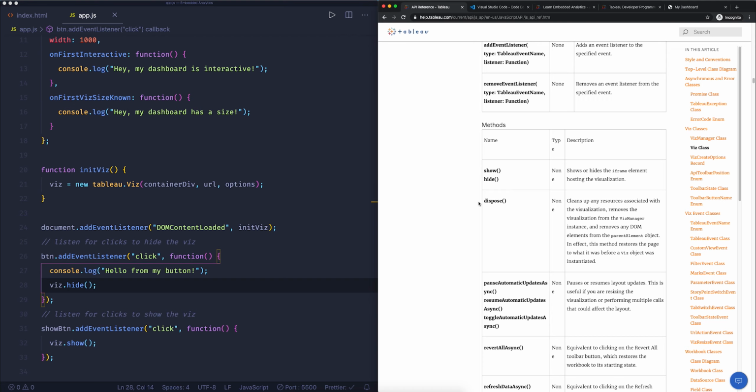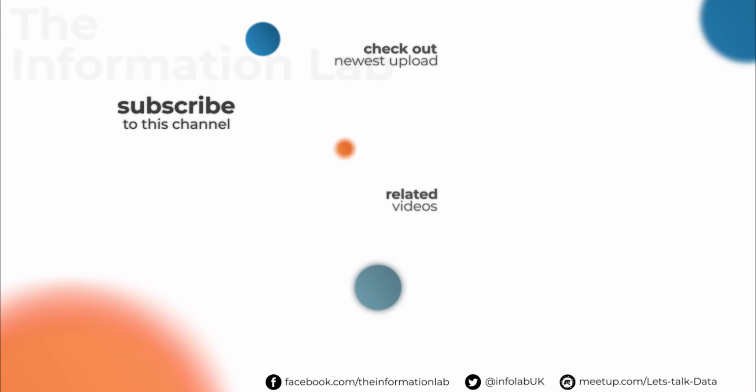Okay, now in the next video, what we'll do is add another button. And for that button, we're going to use it to export our dashboard to a PDF.